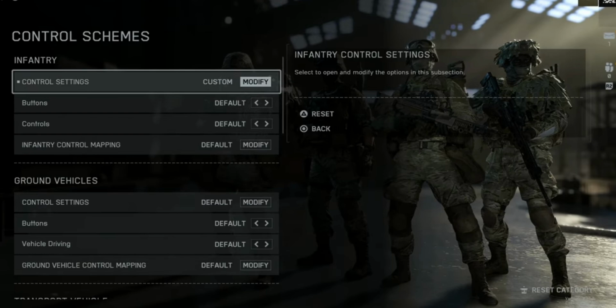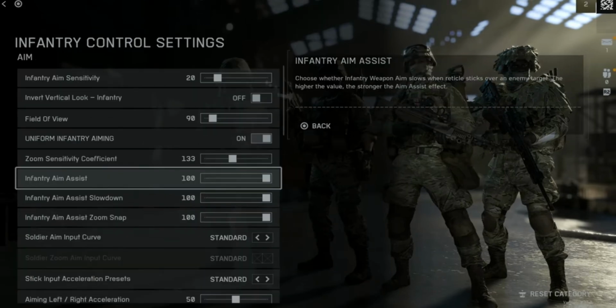Once you press on it, it will bring up the aim. Now you just need to scroll down and find the aim area. And here, as you can see, it says infantry aim assist. You simply need to turn it all the way to 100 to use aim assist. But if you don't want to use aim assist, just take it to 0 and your aim assist will be turned off.